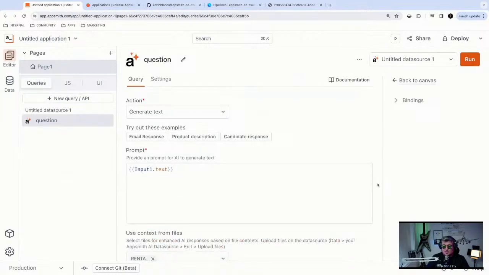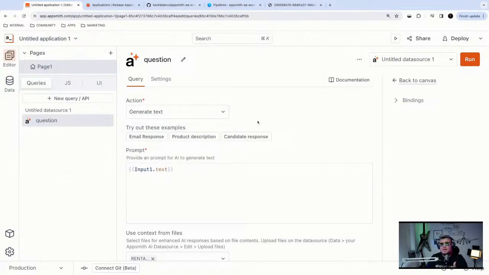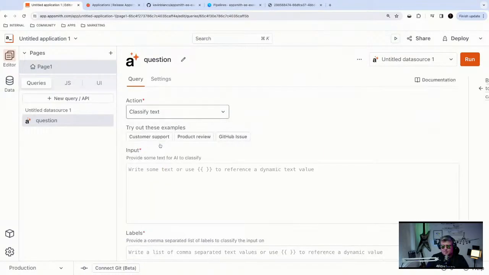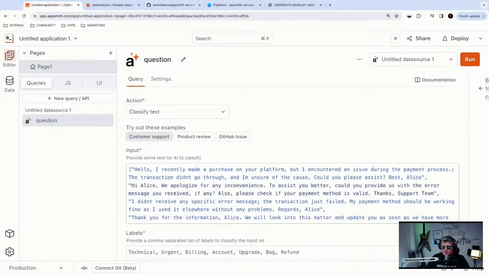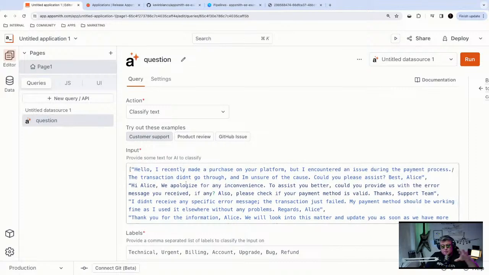Now, other thing that our team has been doing for you is giving you examples. So this is great because for every action that we have available, we can give you an actionable example that you can try out without having to bring anything to the table. So let's, for example, bring the classify text. Let's use one of the examples that we have, customer support. We have this customer support message example here, which again, could be a customer support message from your system, from your database, that you can classify.